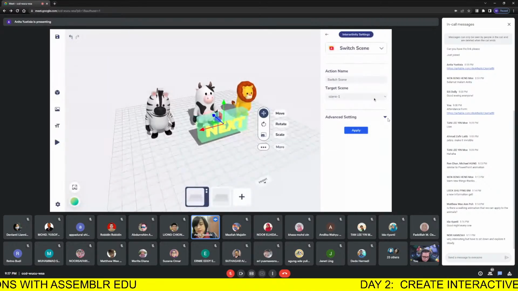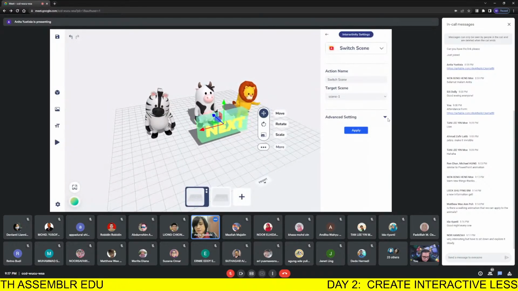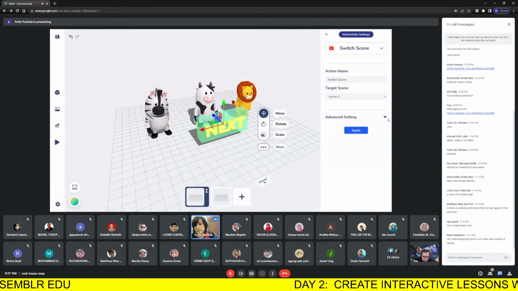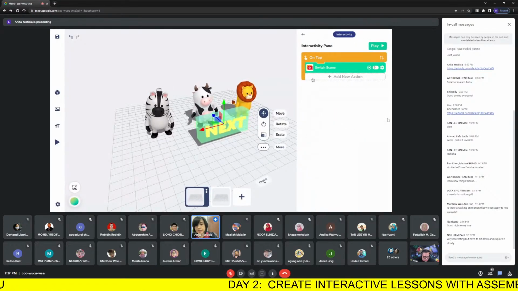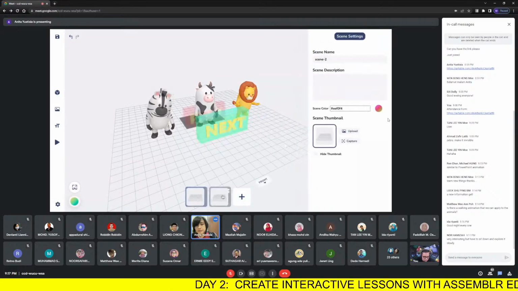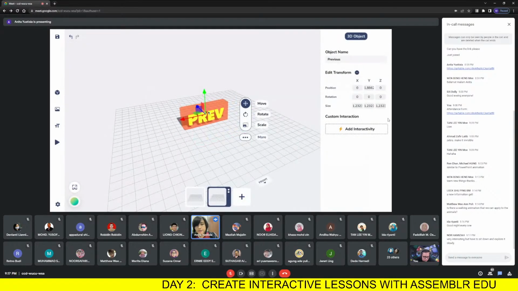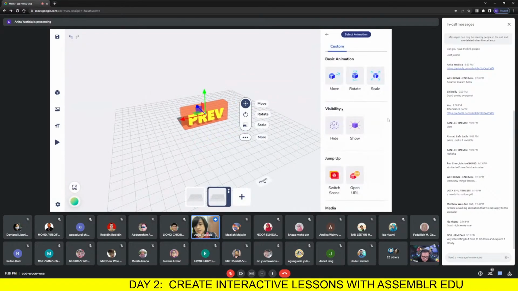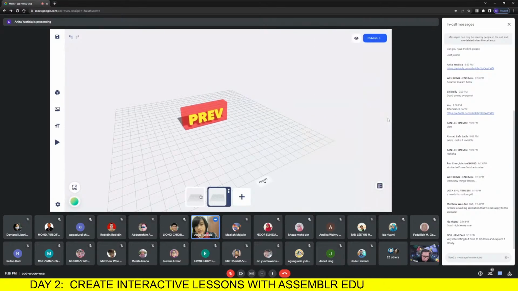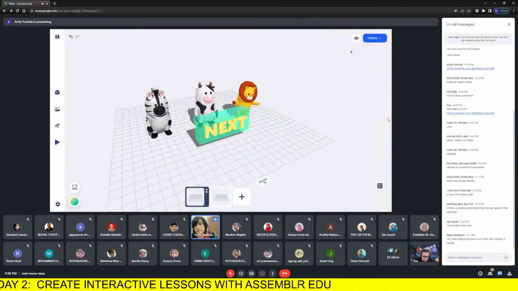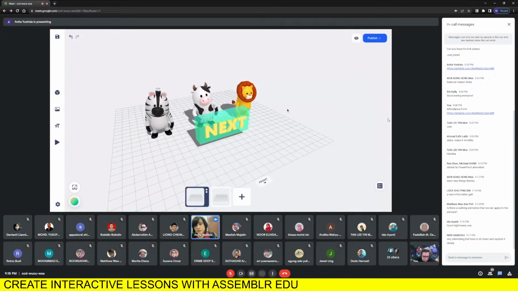So you can pick which scene you want this button to take you to. If I click on the next button, I want to be taken to the second scene. So scene number 2, apply. Okay, so here it is. It has been applied. And then when I click on the previous button, I can go back to the first page. So click on switch scene, go back to scene 1 and apply. Okay, so let's take a look at how it works.